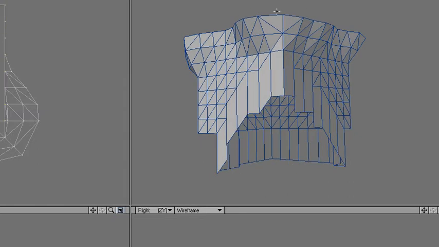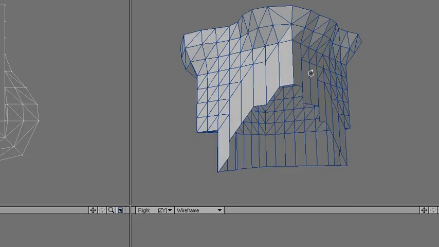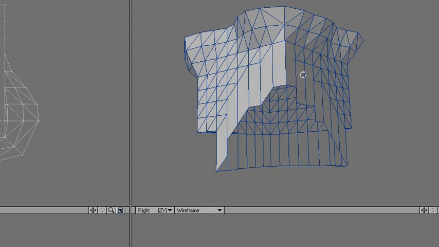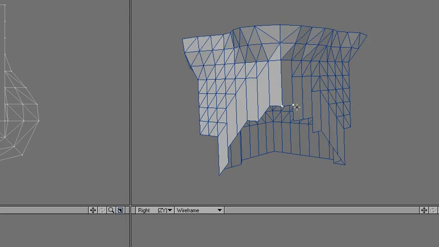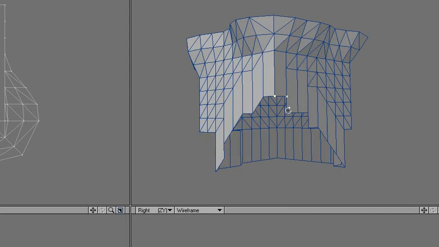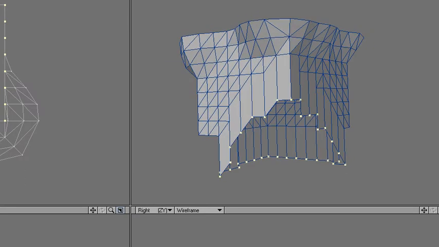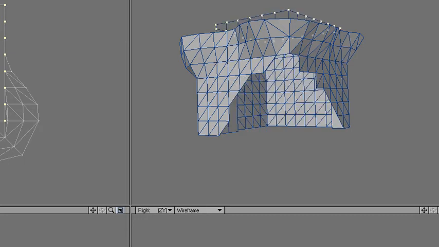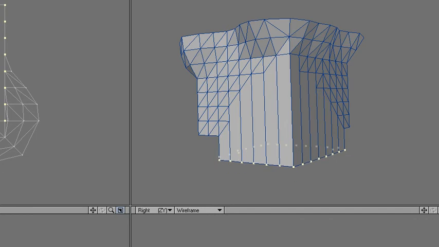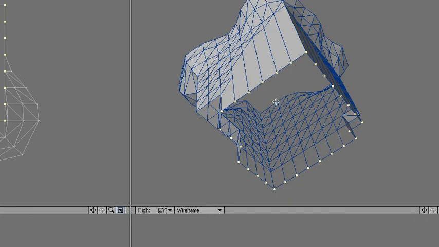Let's try to merge. Okay, it says 132 points merged, so it does something strange to the topology here. Still, the loop works. So that's a way of adding detail.